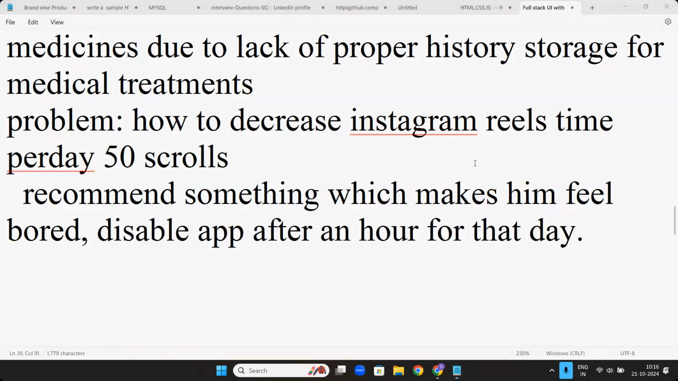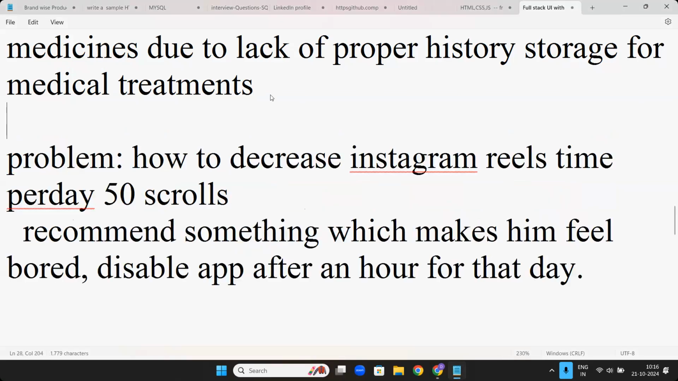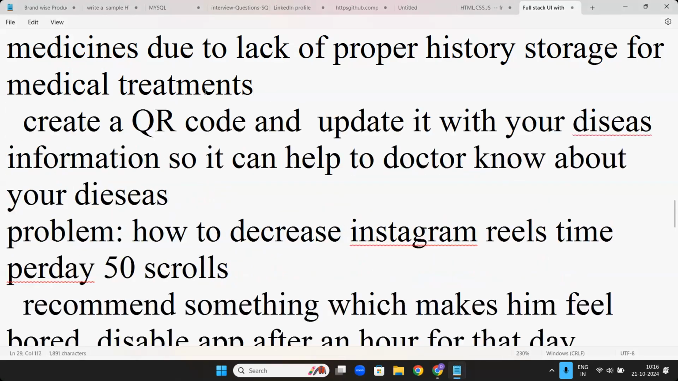Shoaib gave me a solution for the previous problem, the medical history problem. You know what he gave? He said if you want a solution for this, you can create a QR code and update it with your disease information so that it can help doctors to know about your diseases. QR code is an easy way. Instead of creating an app, QR code is perfect.